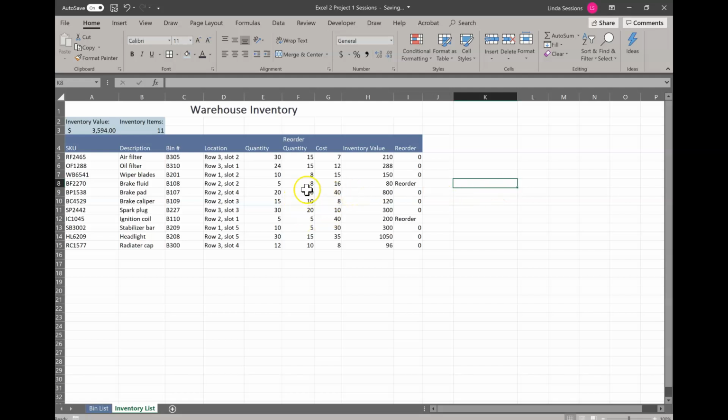In G5 to H15, this is a cost, but you can see we don't know that, but it's just a number. We want to add the accounting format, which is going to put a $ sign in there for us. So up here in the number grouping, here's that $ sign. This actually represents the accounting number format. I'm going to select that, and it's going to put the $ sign in there. So now you know that cost is in dollars.